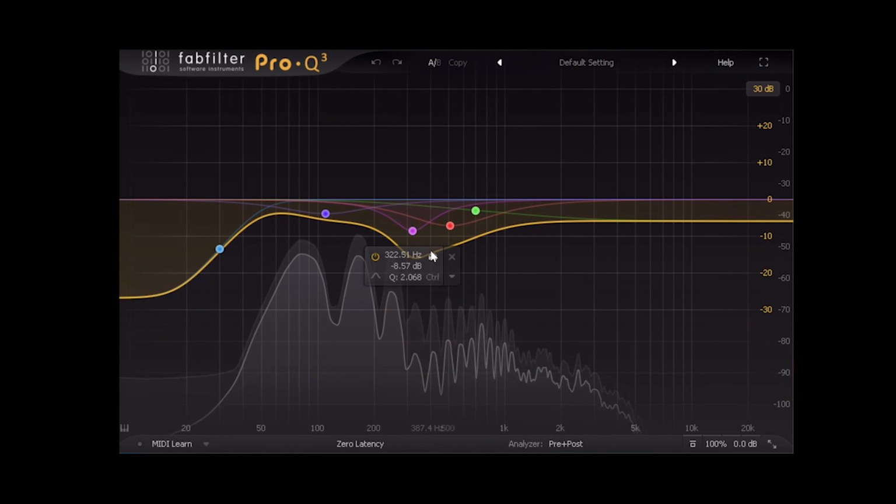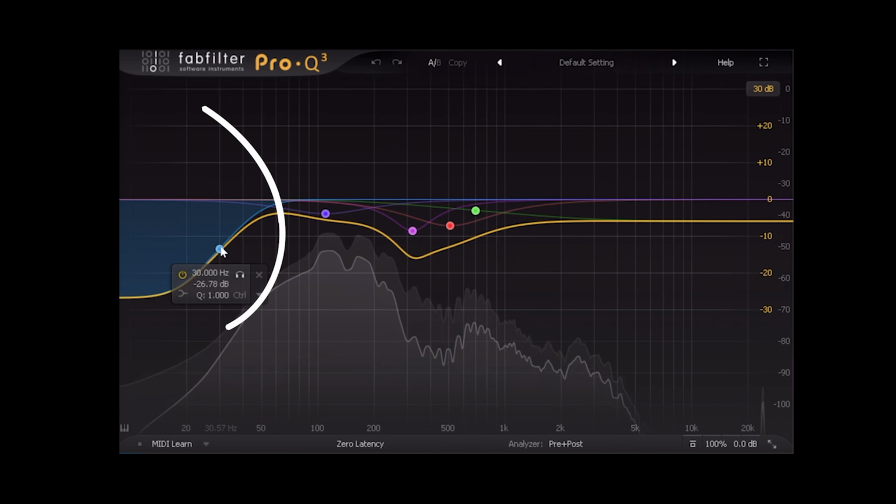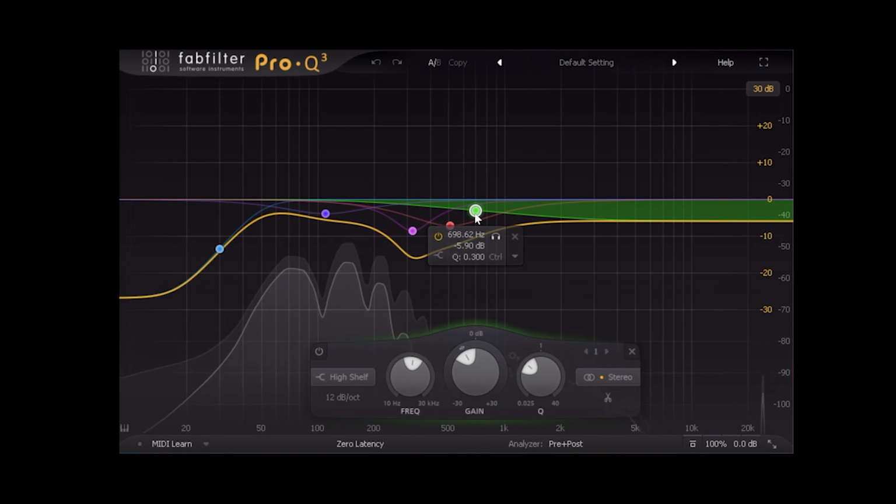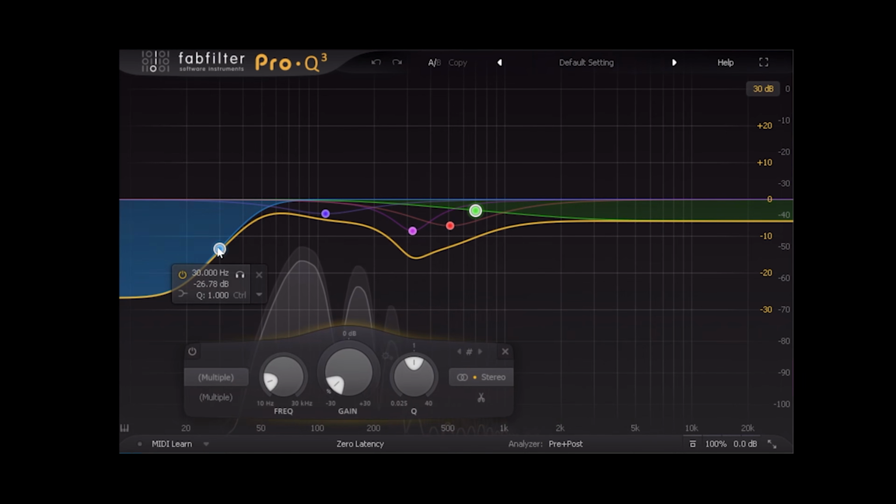Starting with my EQ, I just wanted to knock out a little more low end and leave this for the kick drum, and also take out some of the high end because I really wanted to lean into more of that muted, almost upright sounding bass tone, so that's what these high and low shelves are achieving here.